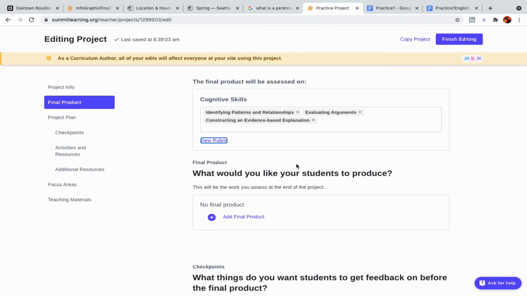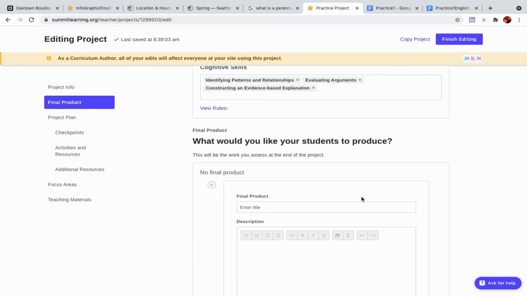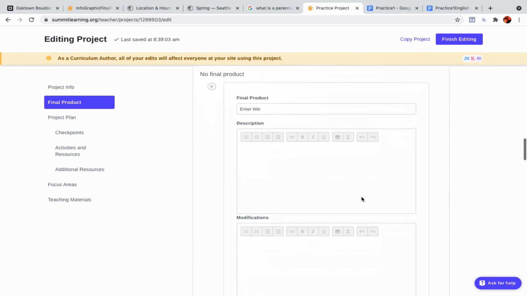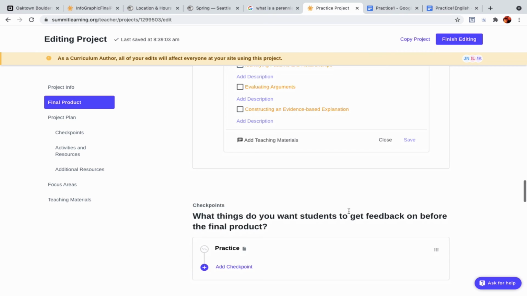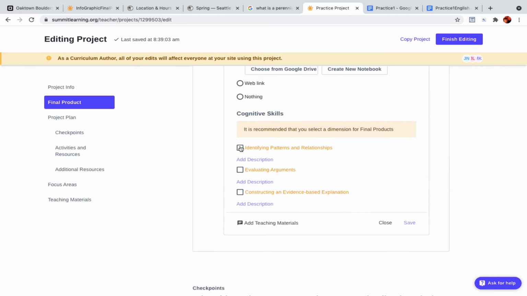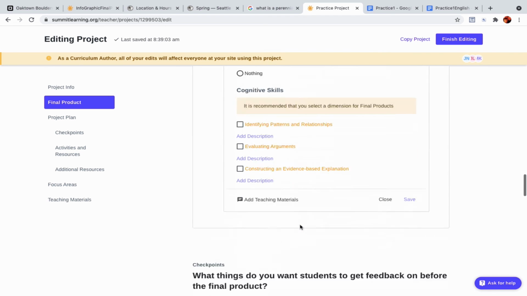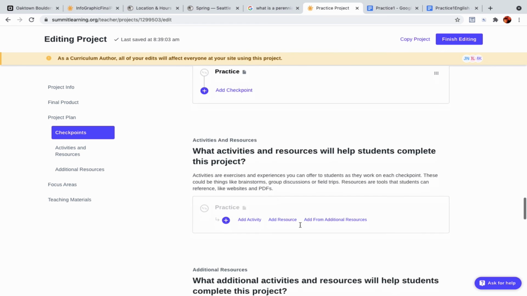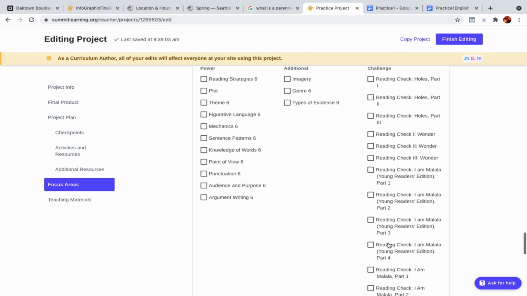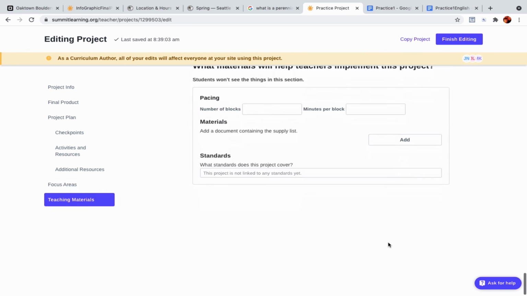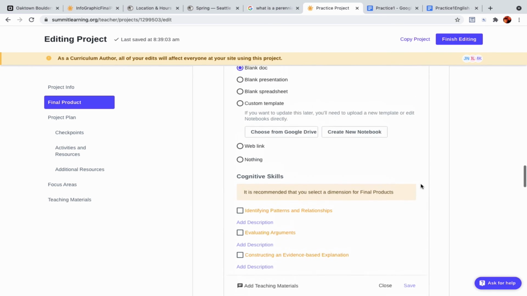I don't know if we can change these after assigning the project, so better be sure of what we're doing here. So then I would put in the document or description of the final project, just like I did for the checkpoints. I can check off the cognitive skills that I added up above. I don't really have a final product, so I'm not doing it, but I can also, again, put what focus areas are related to this. Anyways, there's a bunch of stuff to pick from. When I'm done, I finish editing.